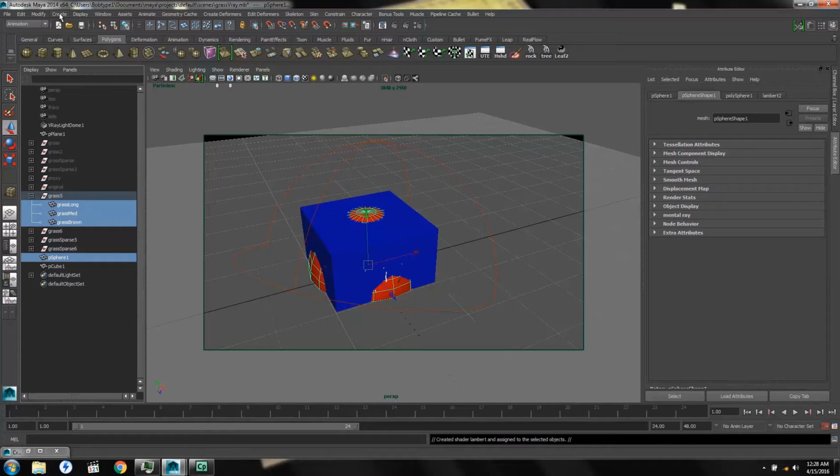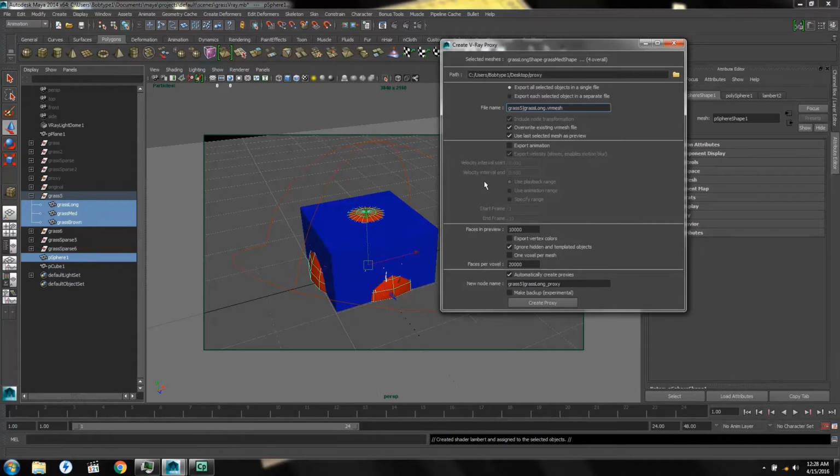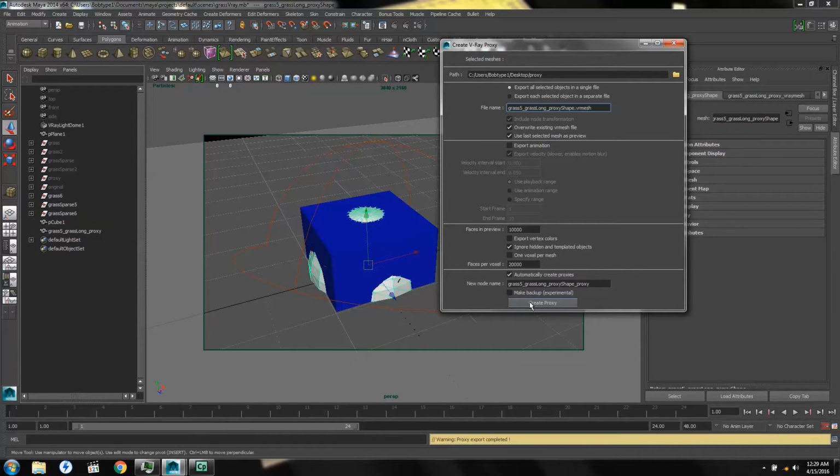Then we'll go to Create, down to Vray and make proxy. We're going to change the name to Grass1, and overwrite the existing mesh and use the last selected mesh as a preview. And we're just going to leave everything else at default and create proxy. And as you can see, it deleted our geometry and left us with this new geometry. It seems to have dumped the shader.